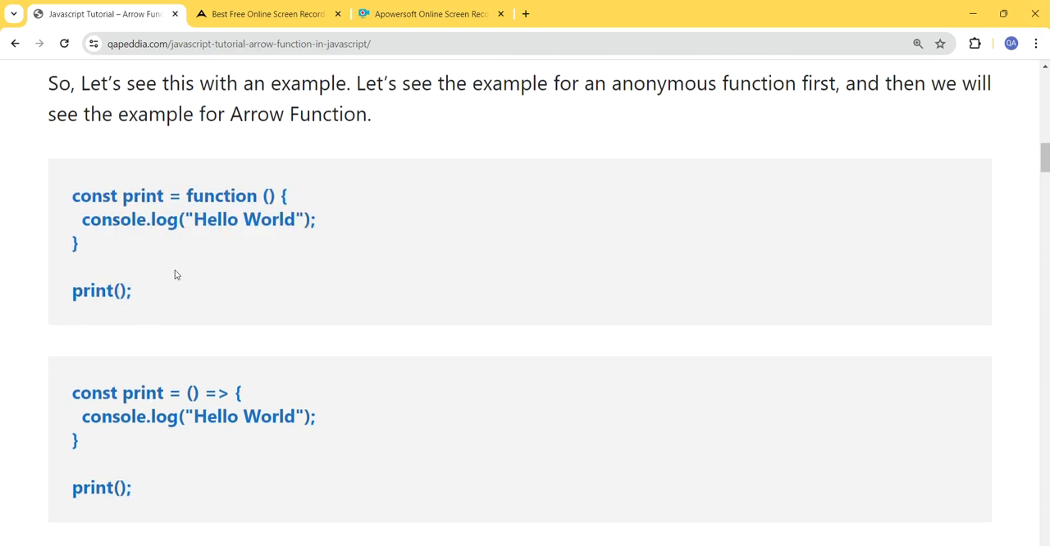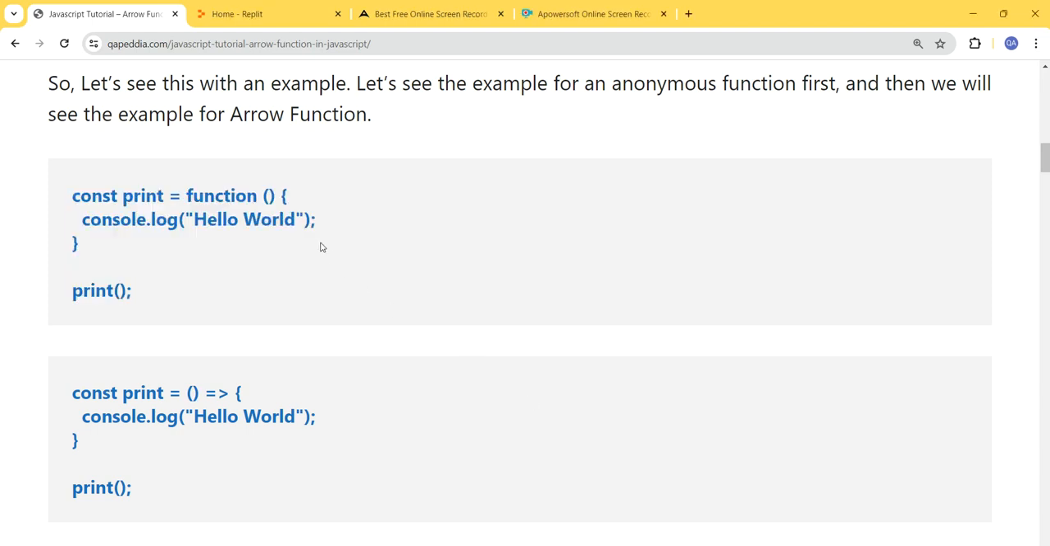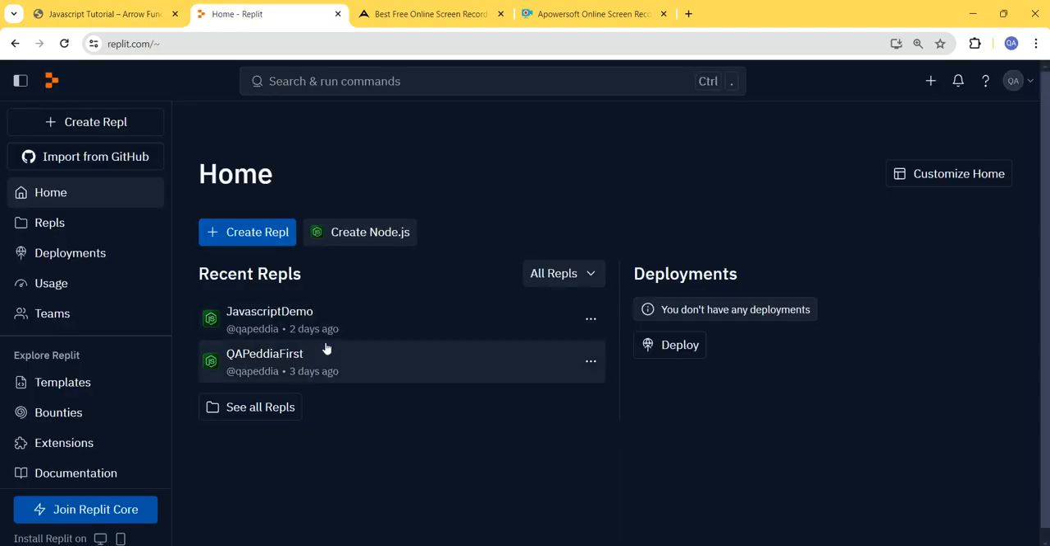Now in case of arrow function, what happens? We will remove this function keyword. So after removing this function keyword, we have to use arrow key after this particular parenthesis. So let's do one thing. Let's write one anonymous function, and then after that we will write an arrow function. Okay, let's see that. So let's go to our code editor, and we'll see that. Let's go to Replit.